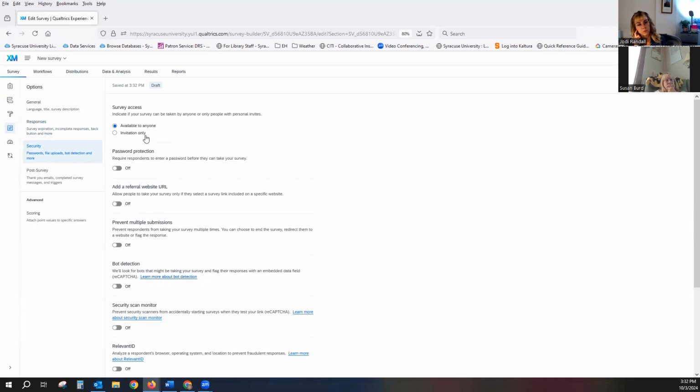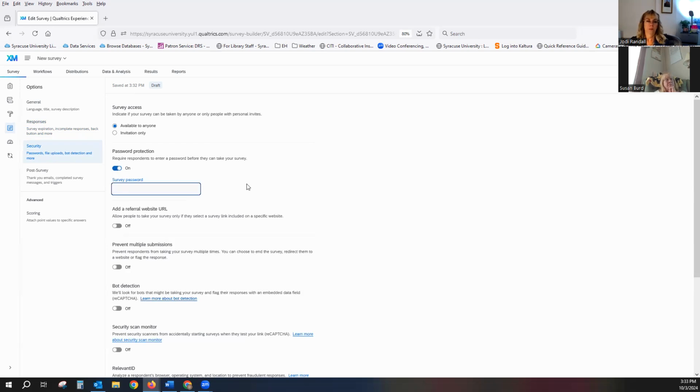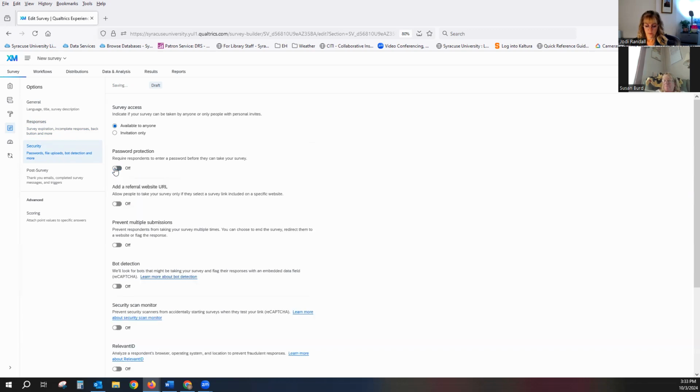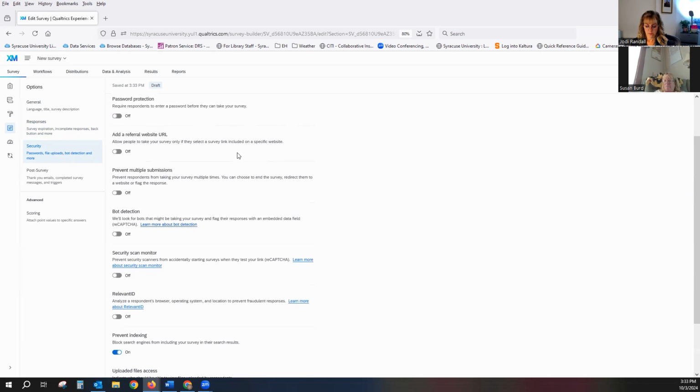Survey access: anyone or invitation only. Password. It's not really very secure because everybody gets the same password. But it can be helpful if you just want a little extra security to make sure not just anybody answers it. You can set it so that they have to come from a specific website.